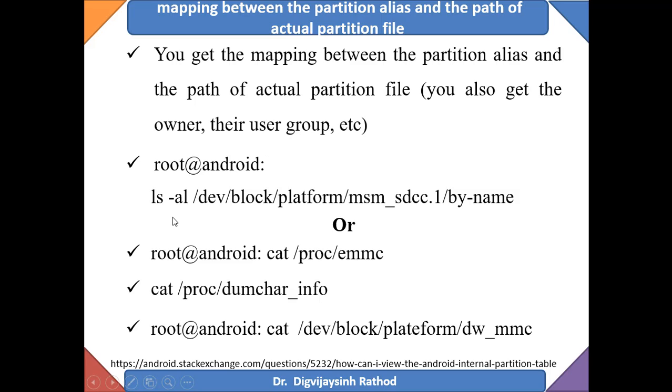The first option, which I tried and failed, is ls -al /dev/block/platform/msm_sdcc.1/by-name. By-name is a configuration file which keeps the details related to the mapping of the partition aliases along with the path of the actual partition file. If you fail, you can also try cat /proc/emmc. This is also one more configuration file.